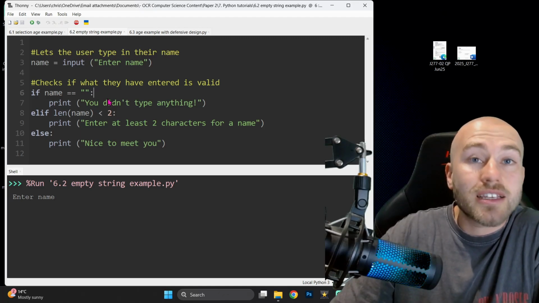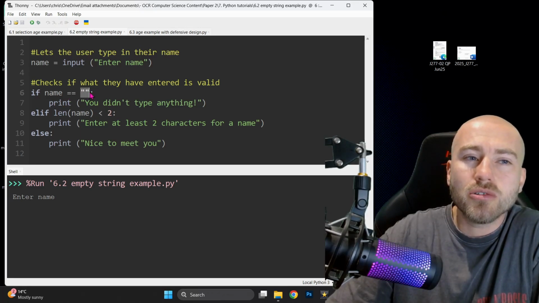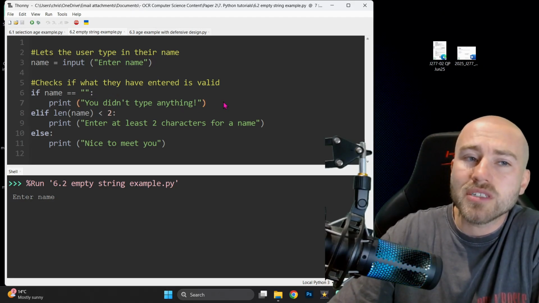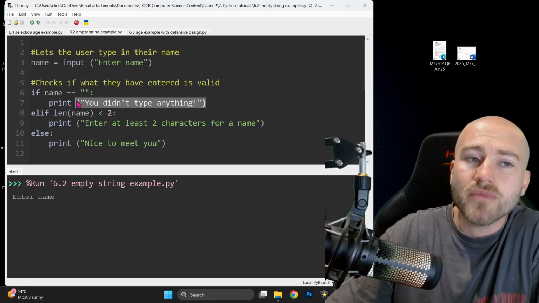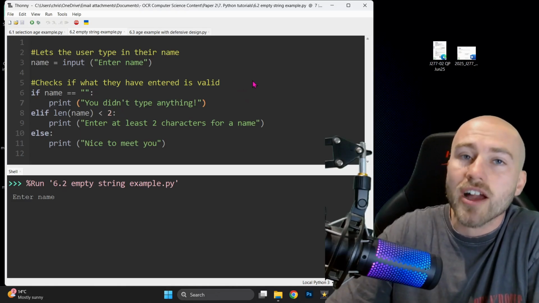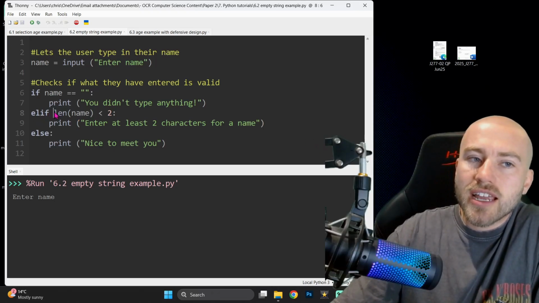If they accidentally don't type something, that's what this does. If the name is equal to, and then 2 speech marks. Now what that means is it's checking if it's empty, and if it is empty, it's going to display the message to them, you didn't type anything, which is a really good validation technique just to see if they've actually typed something that's expected.